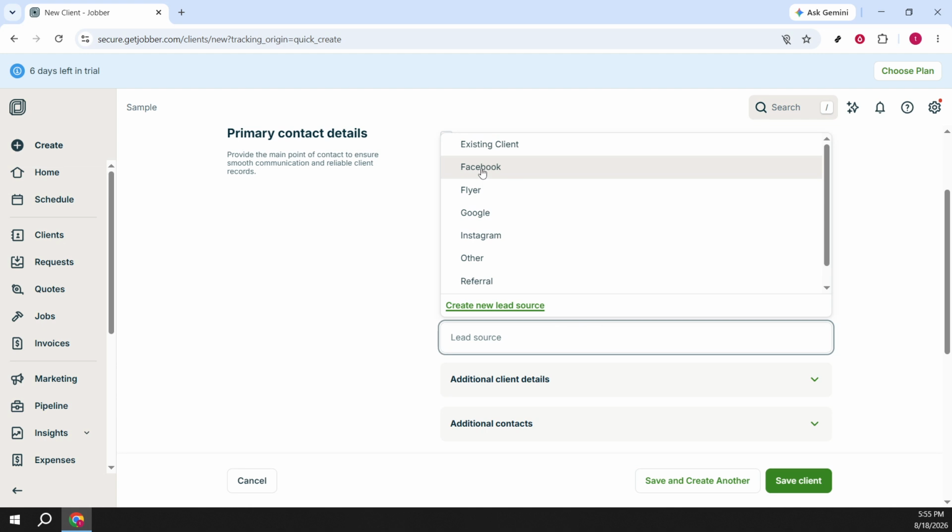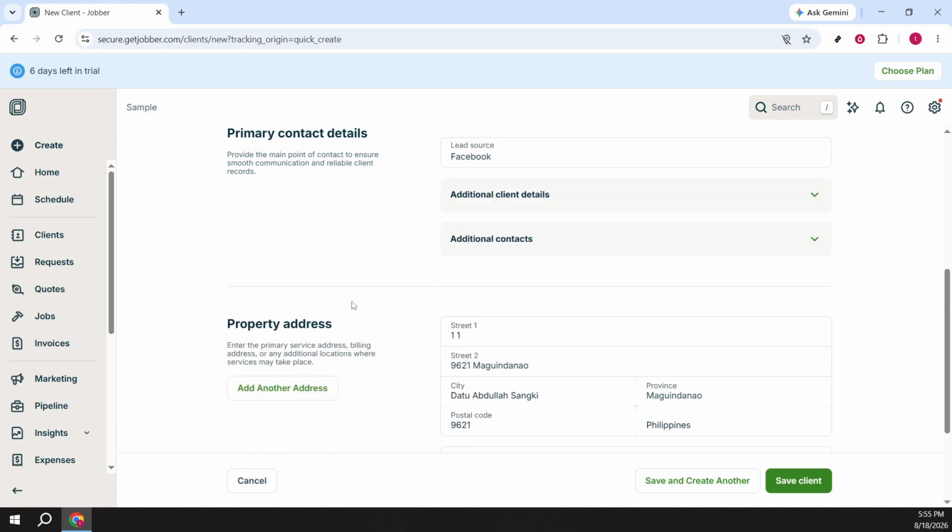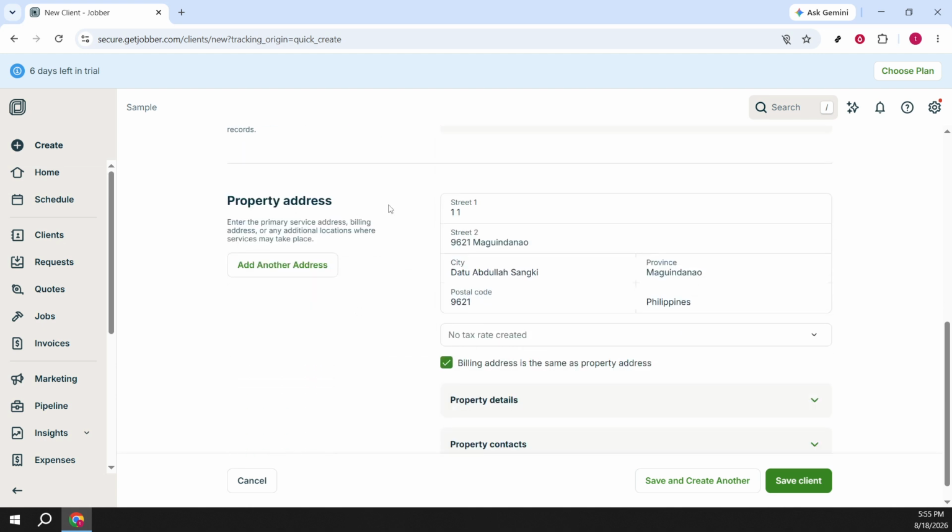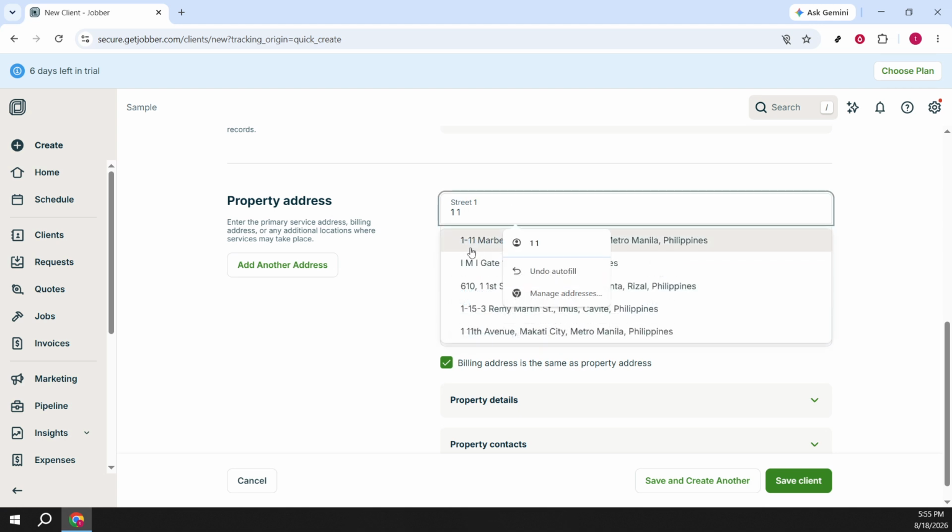Move down to property address, which is the service location. Type the full address in the address field. If suggestions appear, choose the correct one to make sure mapping and routing work smoothly for your team.